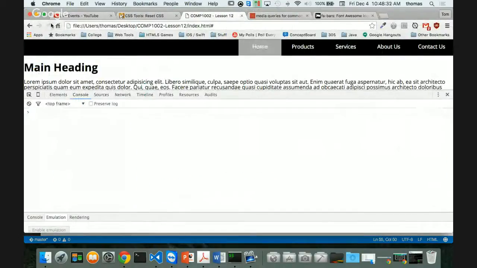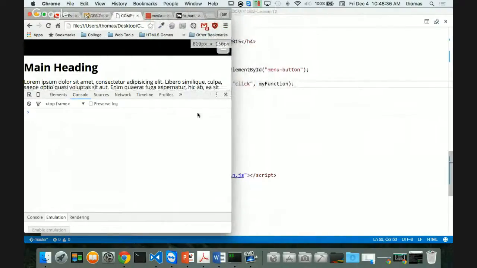Let's see if that works. So refresh, I don't see a button. I go down to here, I see my button now, it appears. If I click the button, then I get this uncaught reference error, navbar is not defined. Why do I have my navbar not defined? My function navbar is not defined because I didn't define it.